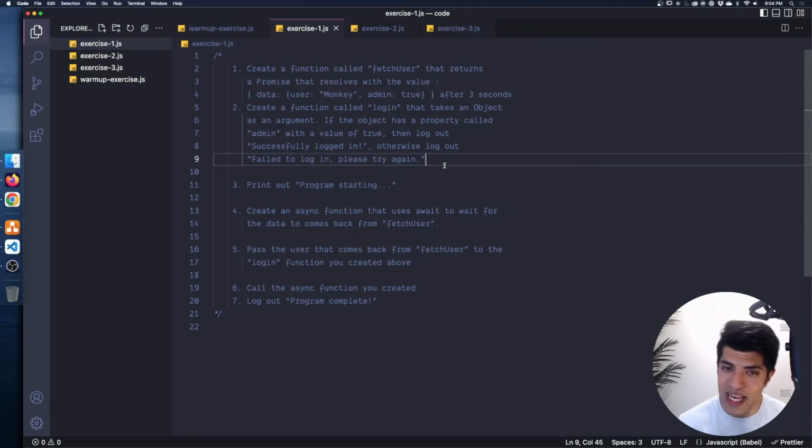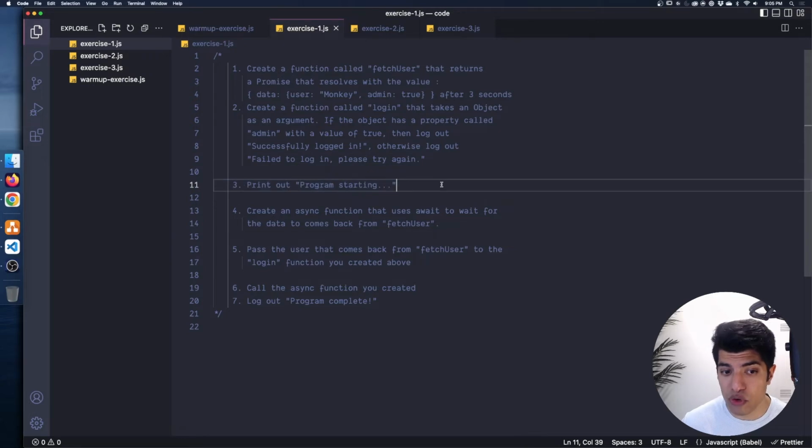So this is some kind of admin simulation function. Quite common actually as we start building web applications. So next is step 3, print out program starting.